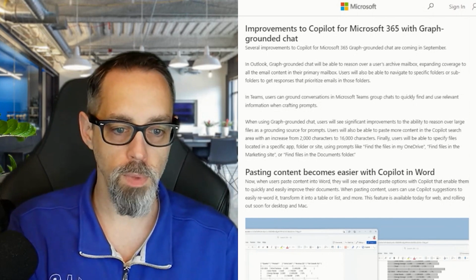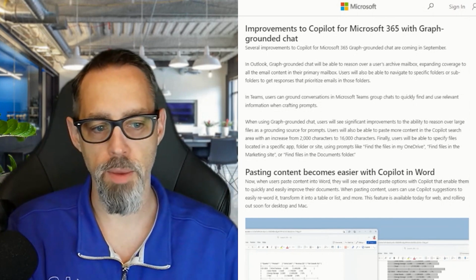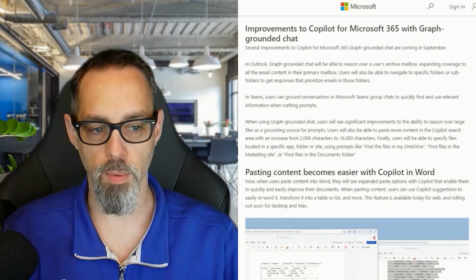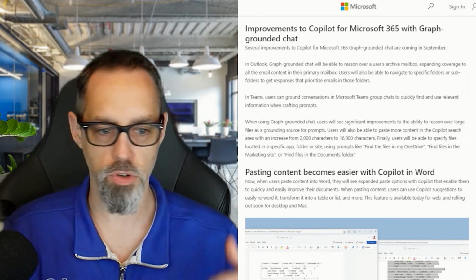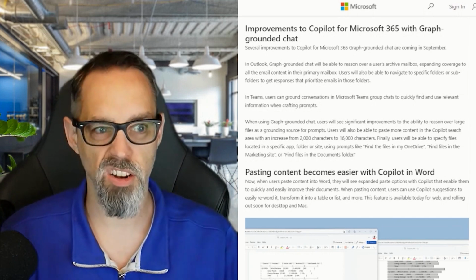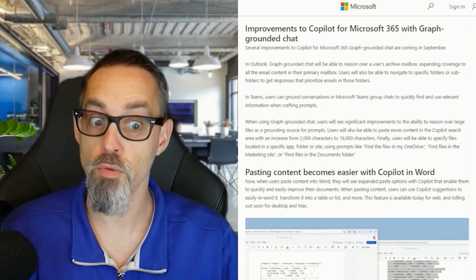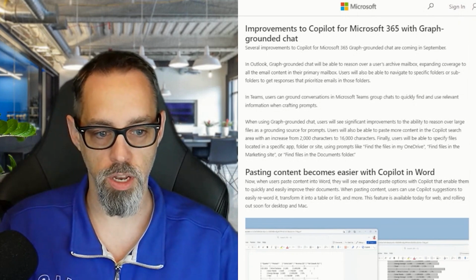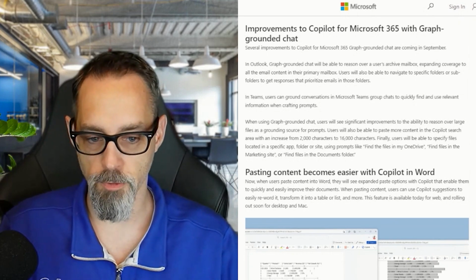So that's going to be an improvement that we see, as well as the ability for you, when you're chatting with it, to navigate into specific folders or subfolders within your mailbox to better prioritize and understand messages that maybe you've moved out of your primary inbox location and it wasn't able to see before.